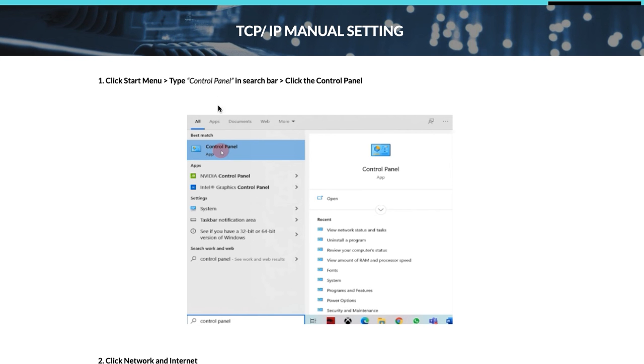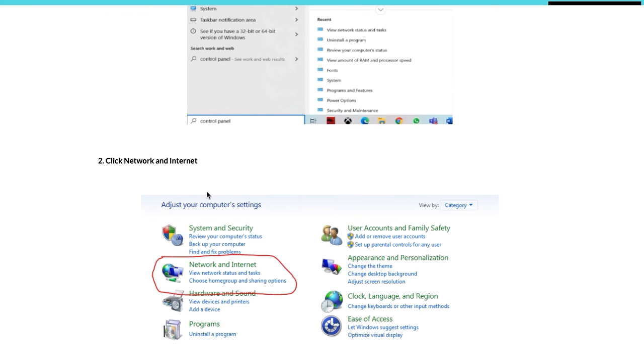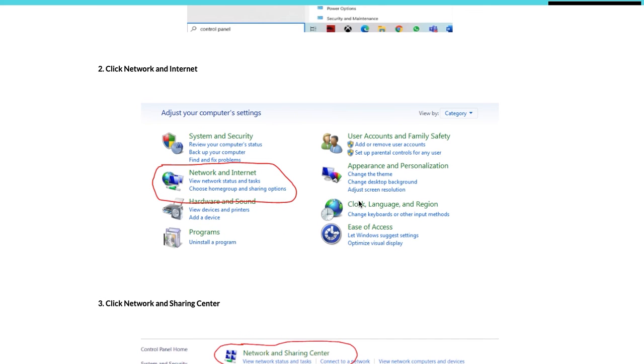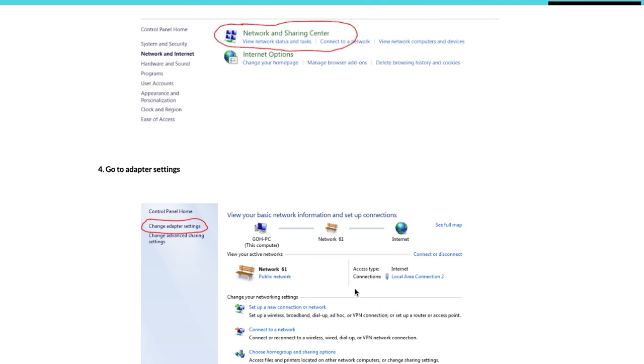So now I'm presenting the part on TCP/IP manual setting. To manually set the TCP/IP, first click the start menu and type control panel. After that, click on Network and Internet. Then click the Network and Sharing Center, and click on Change adapter settings.